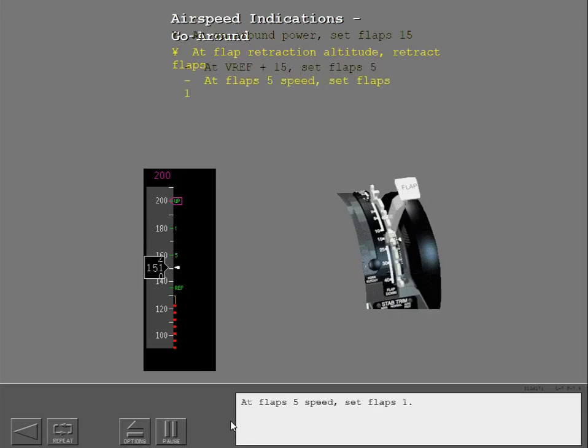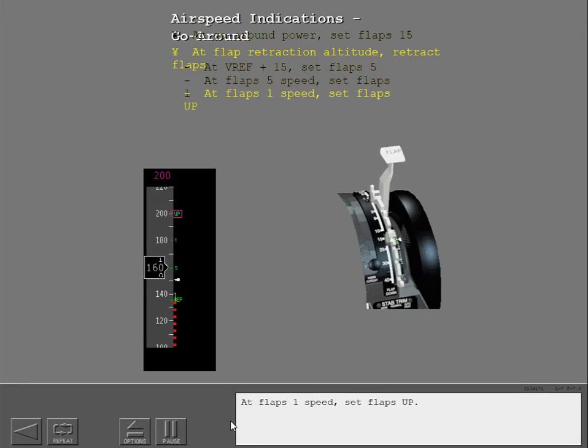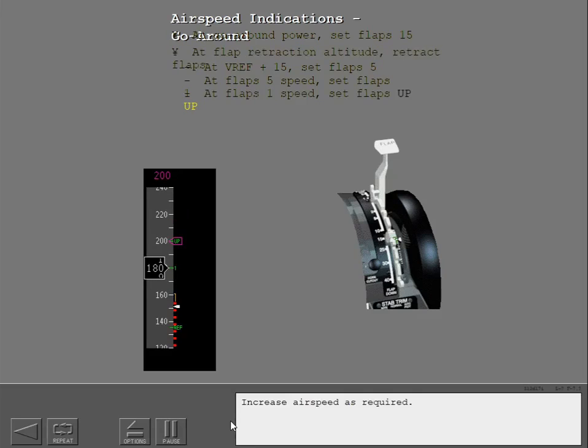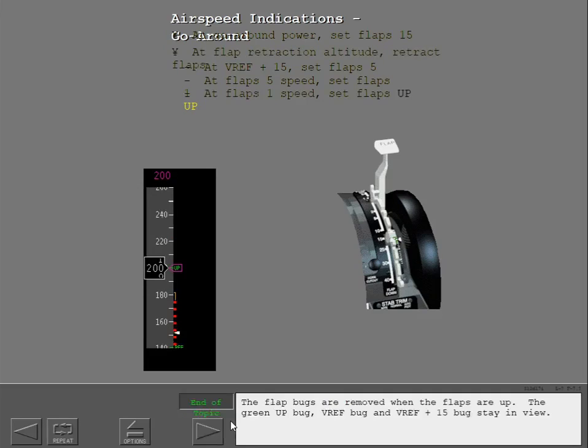At flaps 5 speed, set flaps 1. At flaps 1 speed, set flaps up. Increase airspeed as required. The flap bugs are removed when the flaps are up. The green up bug, VREF bug, and VREF plus 15 bug stay in view.